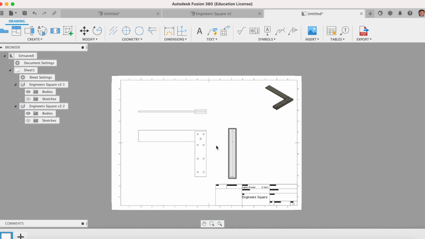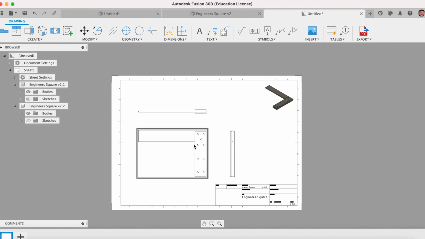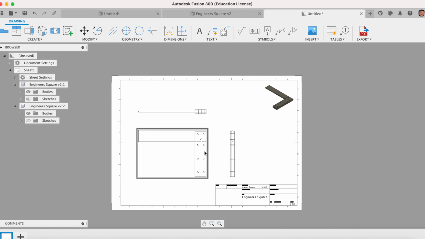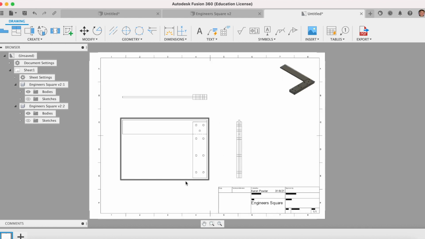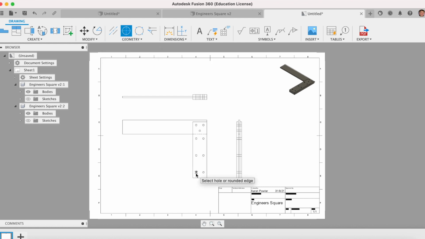Over here, now we'll need to turn on some hidden detail. So we double click on the main sketch here, and we want to turn on hidden detail. So it's that one there, and notice all those hidden detail lines come on now. Okay, we'll need to put some center lines on this. So geometry, center mark on the circles. 1, 2, 3, 4, 7, 8, 9.